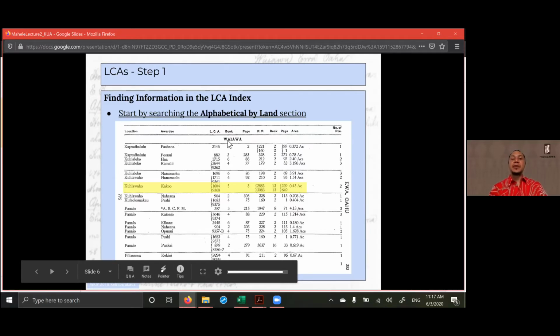Then it's alphabetical by ahupua'a within those moku. So here at the top, you see Waiawa, yeah? Then it's further categorized, again, alphabetically by land. On the left-hand side, these are different ili within Waiawa. So this is where I started because most times I'm doing research from a place-based perspective.